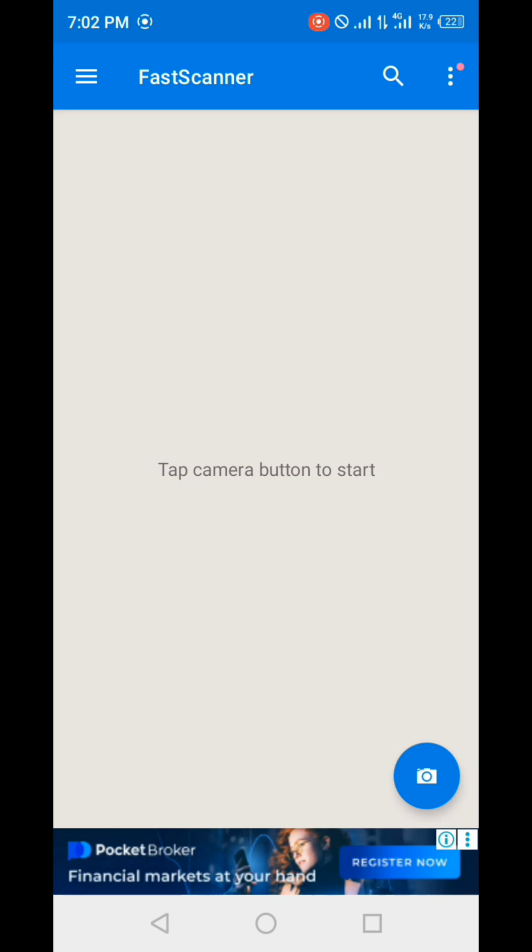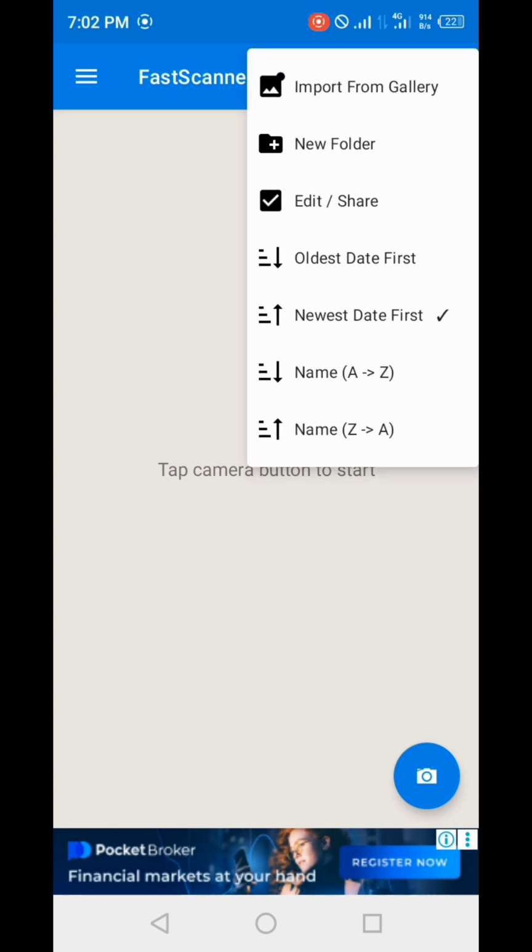Click on the three dots. We have three dots by the left, we have by the right. According to the placement of your phone, you click on the three dots by the right. Then we have import from gallery, we have new folder, we have edit and share, we have the arrangement as well. So here we want to scan image from gallery. So we have import from gallery.